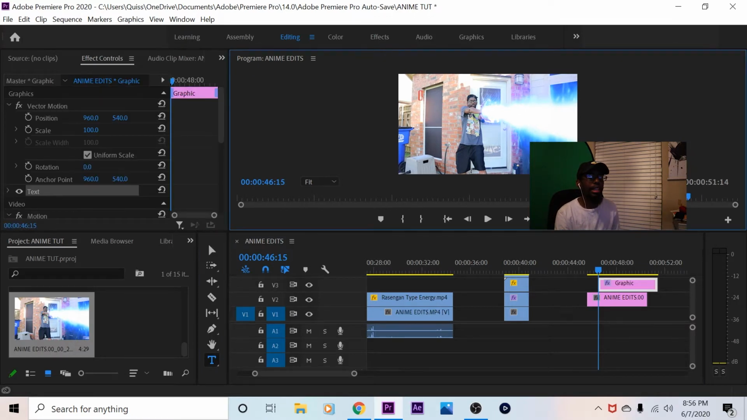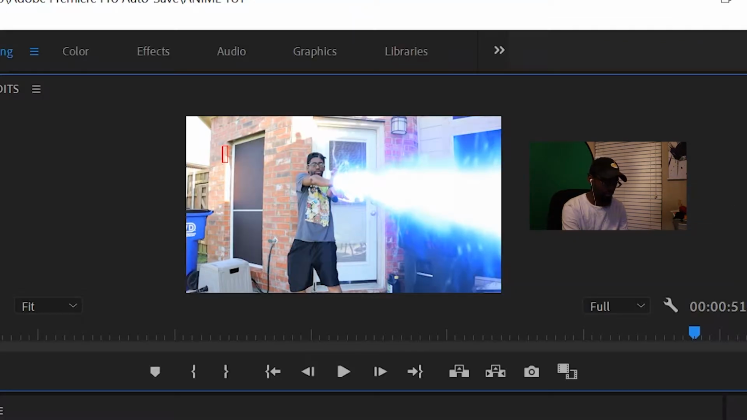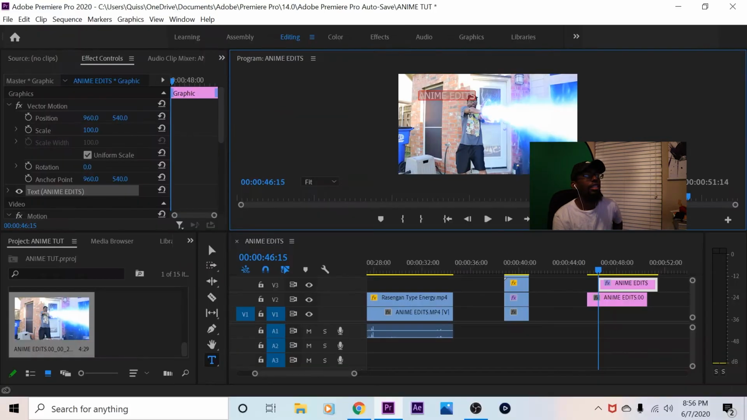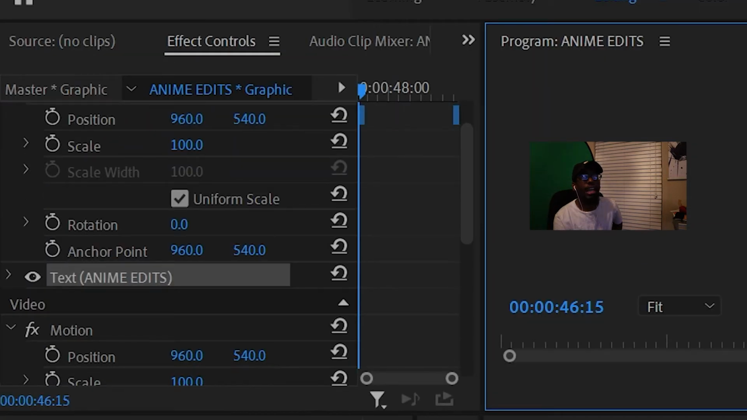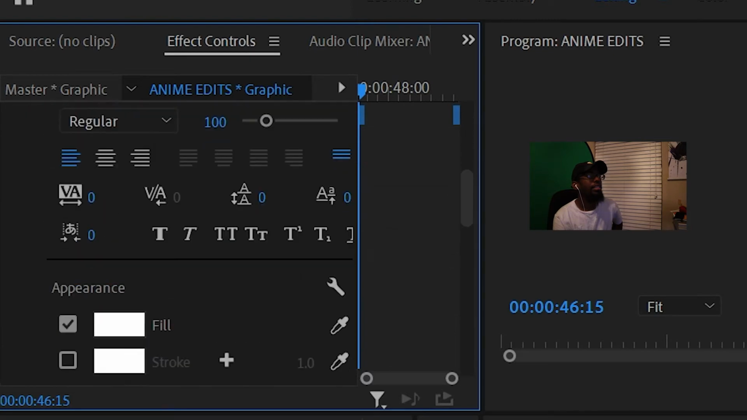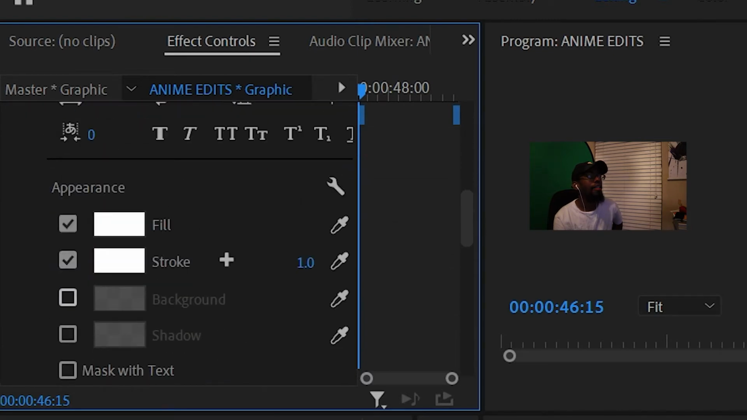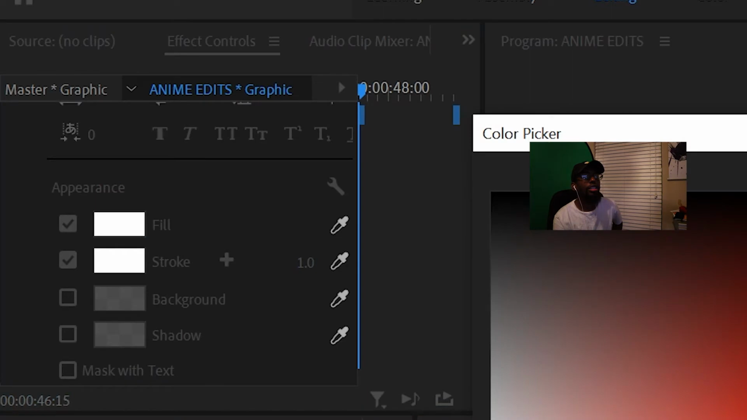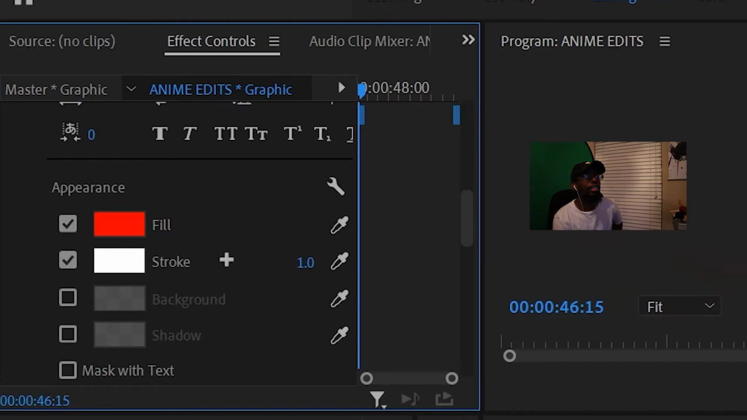I'm gonna call it anime edits. Anime edits, just as simple as that. And I'm going to highlight it all, come over here to the effects panel, make sure I have the text highlighted, drop this down, and change the color to red, and I'm going to keep the background white.